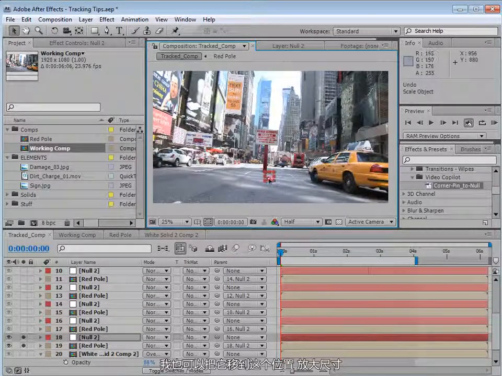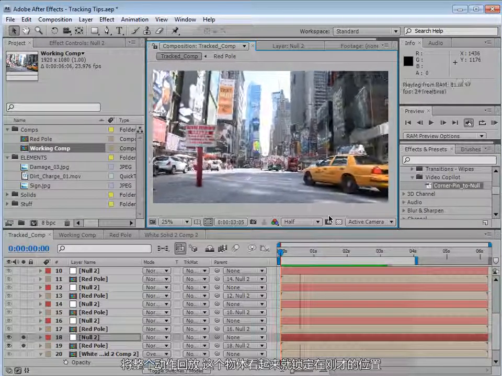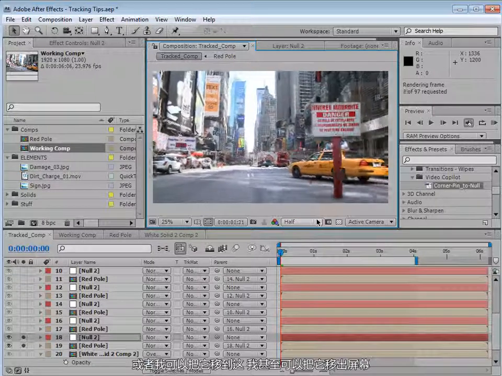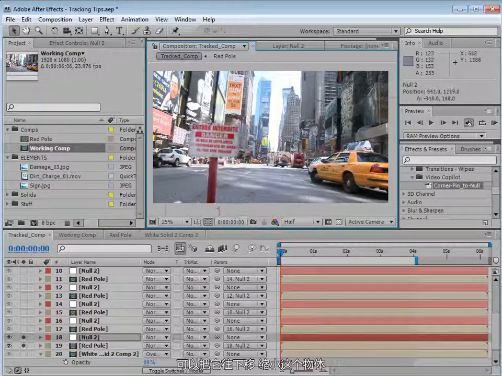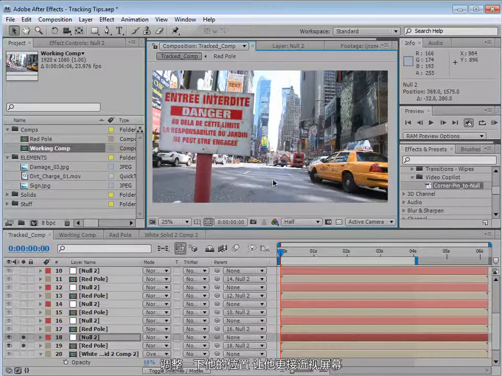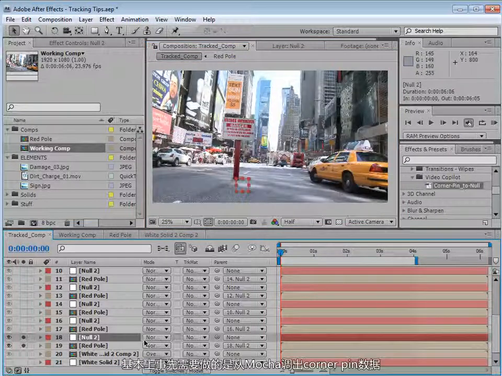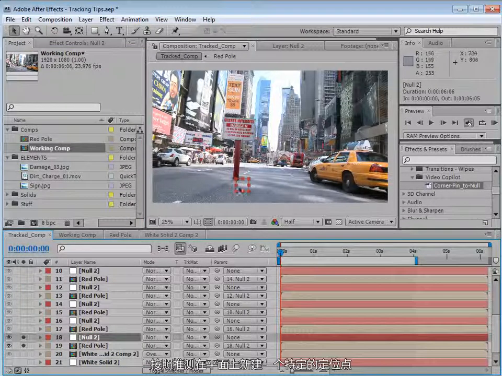So I can move it over here, maybe scale it up, play it back, and it's locked to that position. Or I can move it right here. I can even move it off the frame, so maybe move it down and scale it up as if it's closer to the camera, and it'll even work. So basically what our preset does is takes the corner pin data out of Mocha and extrapolates it to create a specific point position within that surface.